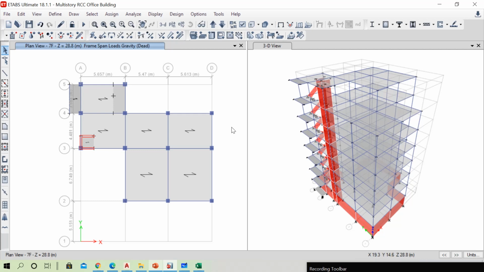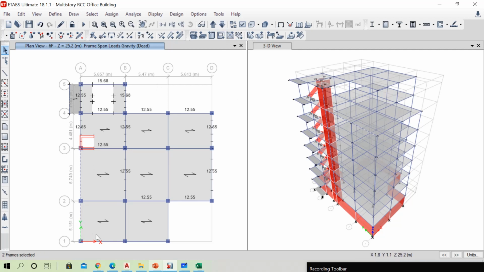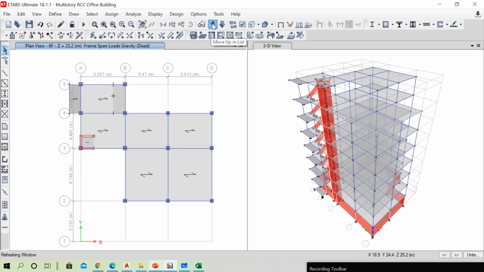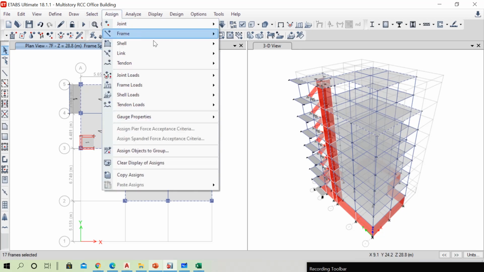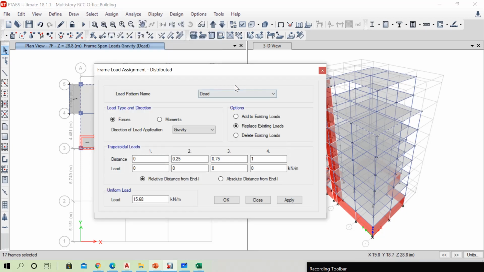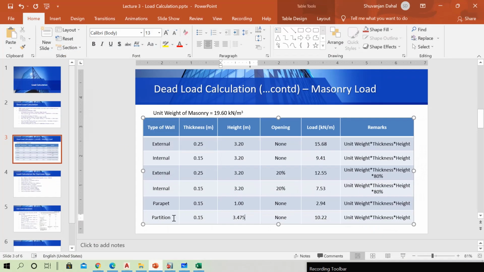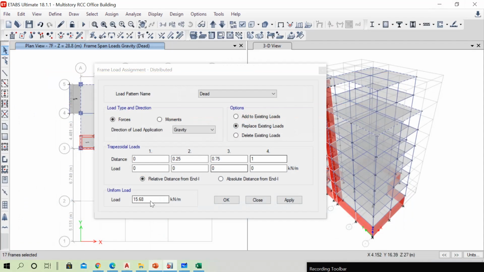Now after completing this, we want to apply the parapet wall loads. So parapet wall first will be in our 6th floor. Here, here, here, here, and here. And then on our topmost floor, all along the edges. Go to assign, frame loads, distributed, and now the value of our dead load will be parapet wall. We have 2.94. Click on OK.